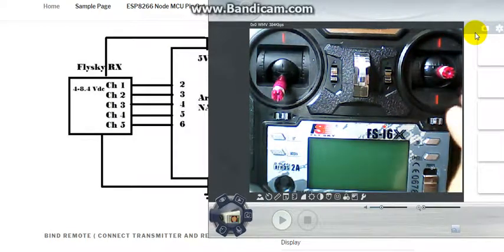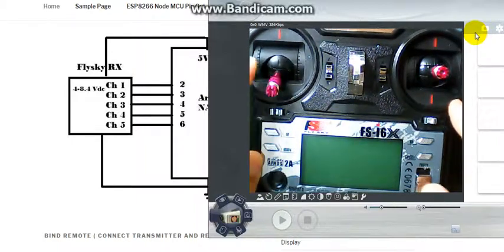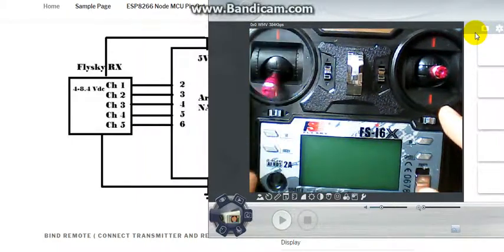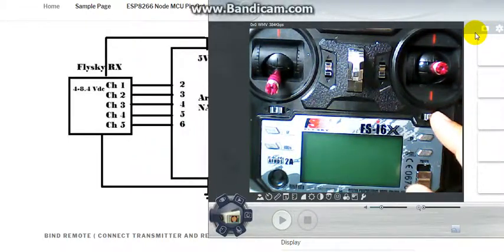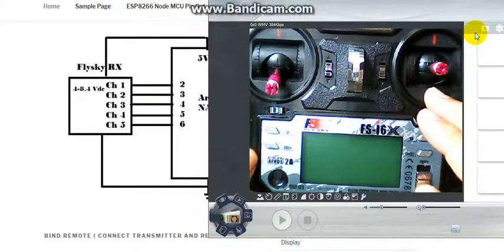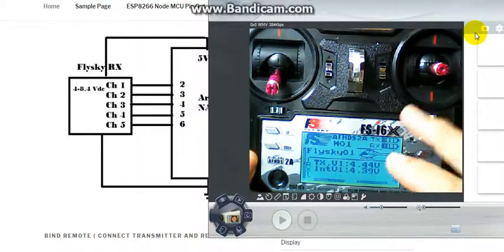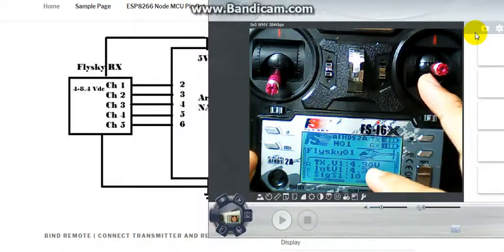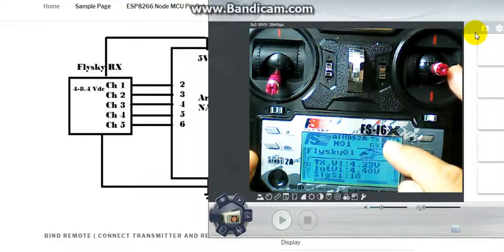For the transmitter side, we have to turn it on. We already connected the power for the receiver, and when I power on the transmitter, you will see the TX and RX. This means both transmitter and receiver are already connected to each other.